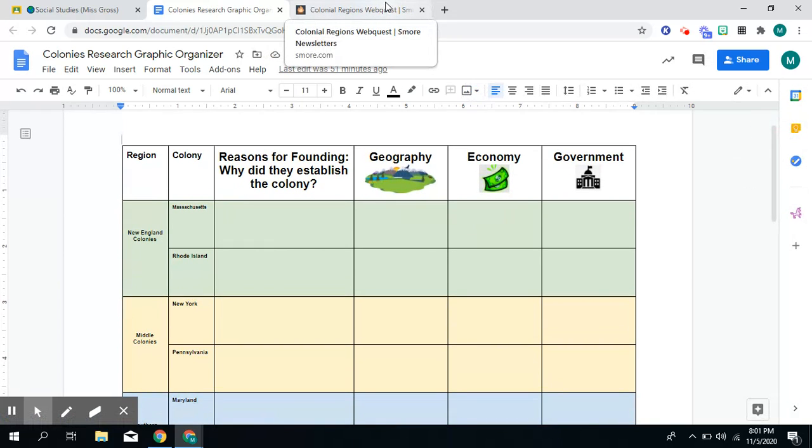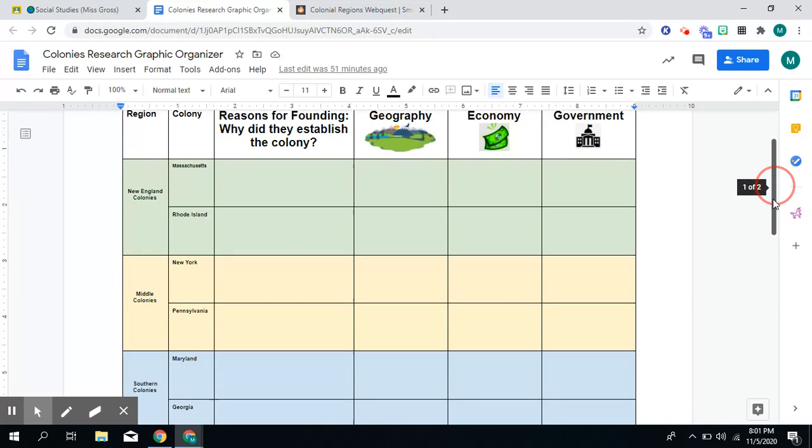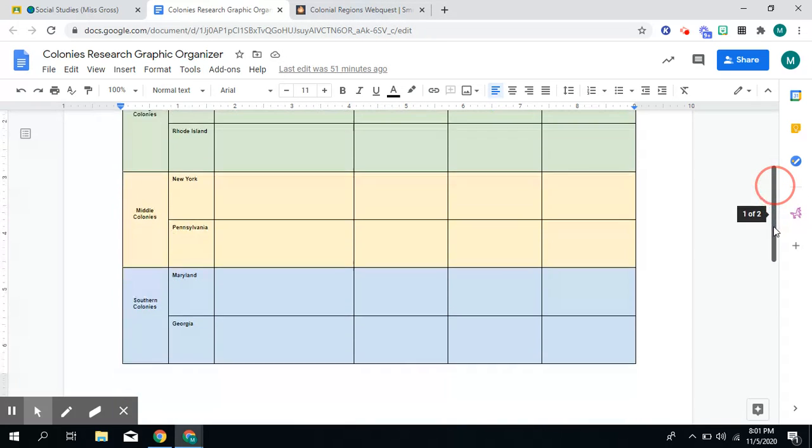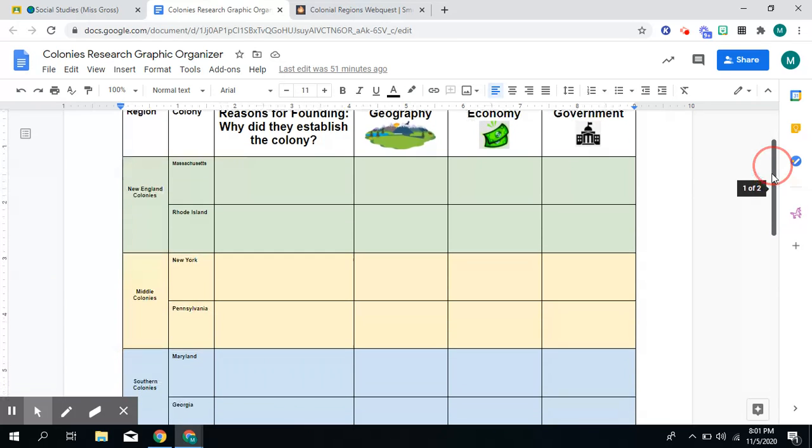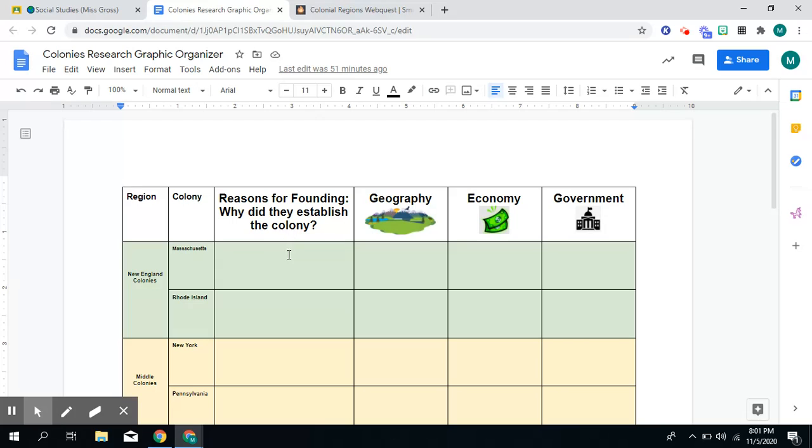All right, so the graphic organizer lists 6 different colonies: Massachusetts, Rhode Island, New York, Pennsylvania, Maryland, and Georgia. 2 from the New England colonies, 2 from the Middle colonies, and 2 from the Southern colonies. And you are looking for specific information about each colony. So we want to know the reasons for founding the colony. So why did the colonists set up this colony? What was their goal in establishing the colony?